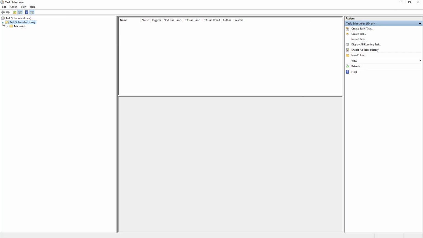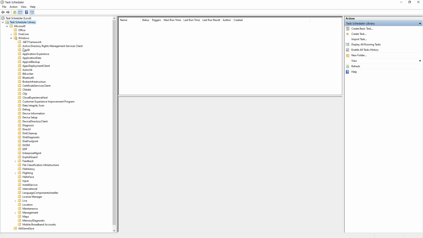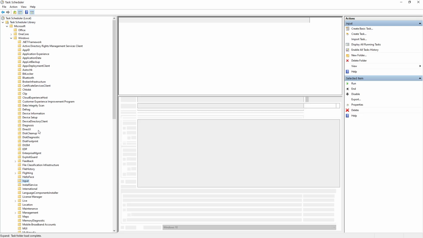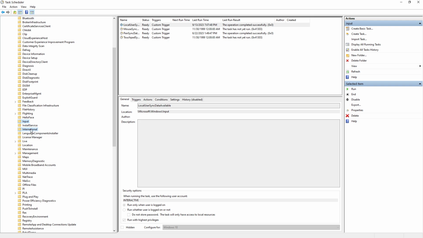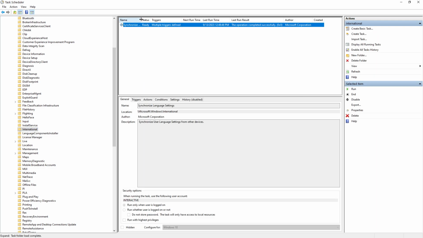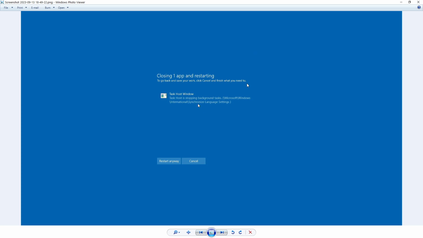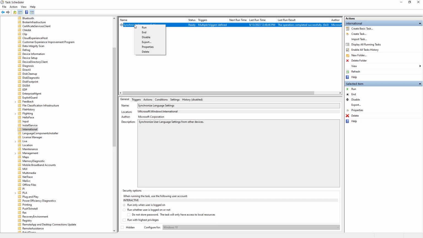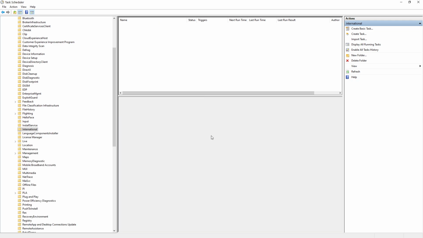So here we go, Microsoft, Windows. I'm going to press I to go down to International, and this is our synchronized language settings. We basically followed that path, and we got exactly to where we need to go. And all you've got to do is either disable it or delete it, whichever way you like.